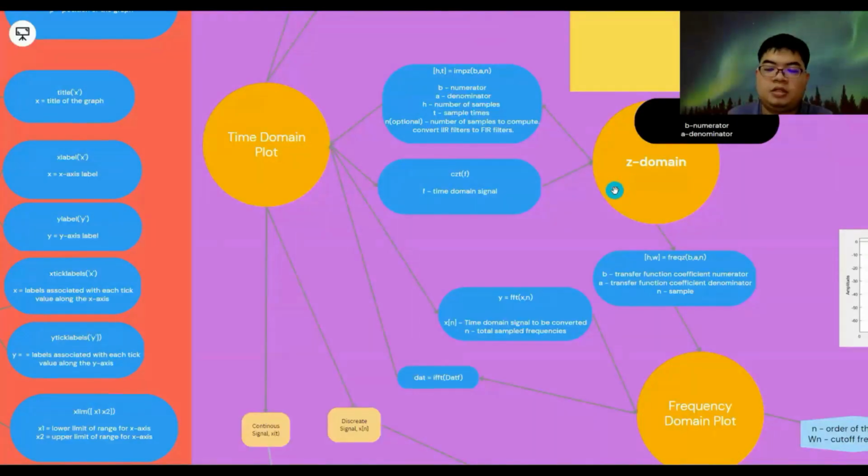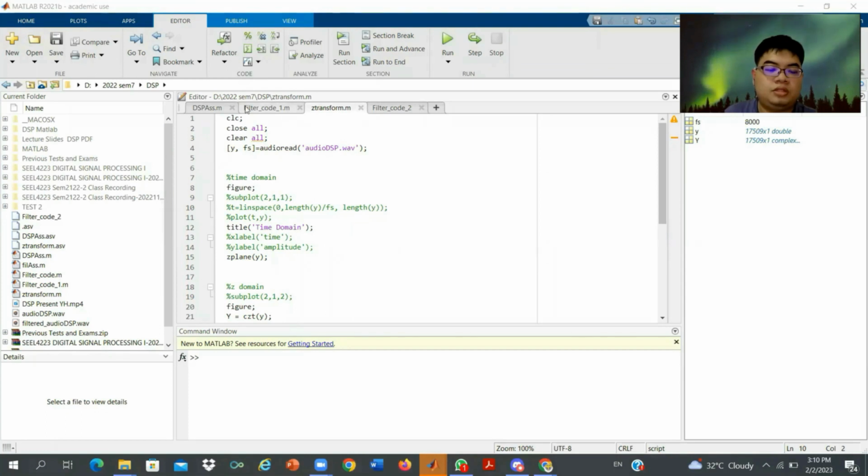That is the Z domain analysis, which we can plot using zplane(b, a), where b is the numerator and a is the denominator. To get the Z domain, we can use the Z transformation from the time domain to the Z domain using the chirp Z transform function, czt(f), where f is the time domain signal. Then we can transfer from the Z domain to the frequency domain by using freqz, where we can determine the number of samples. From the Z domain, we can transfer back to the time domain using impz, where we can also determine the number of samples, with t as the sample times and n as the number of samples. So this is the method code for the Z transform.